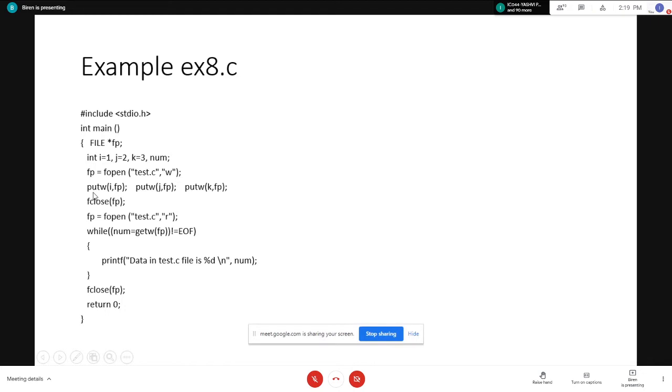In this case, the compiler is going to write 1. Then for this line, the compiler is going to write 2, and for this line, the compiler is going to write 3. Then you are closing this file. Now I want to read this particular file once again, so I am going to open this file in read mode.